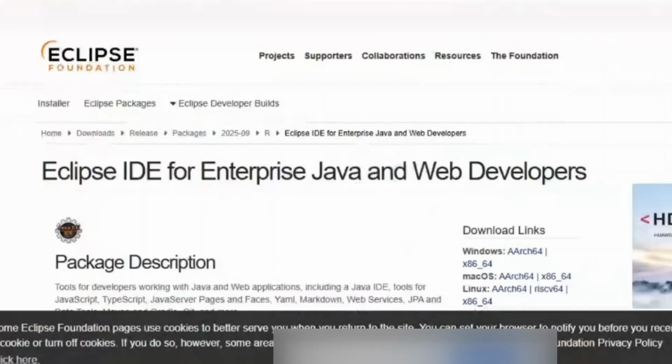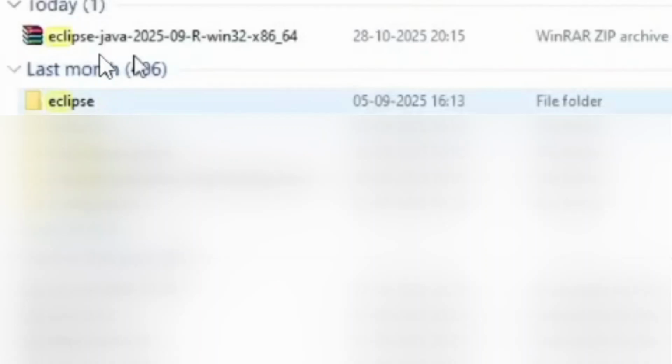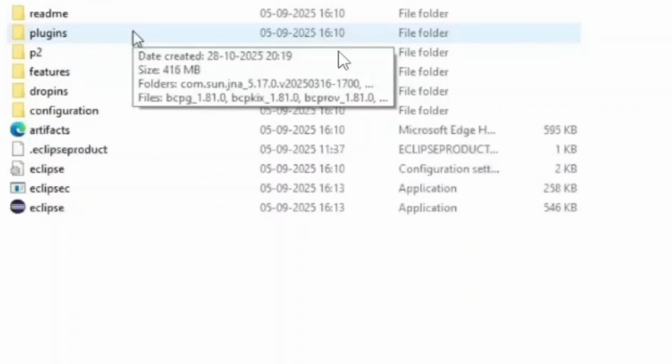Then what you do, navigate to the Eclipse page and try to download this x86_64 version. Okay, that's for Windows since it's a Windows machine. Once you have done that, guys, try to extract it. Once you extract, the Eclipse folder will come like this. Double click on this application.